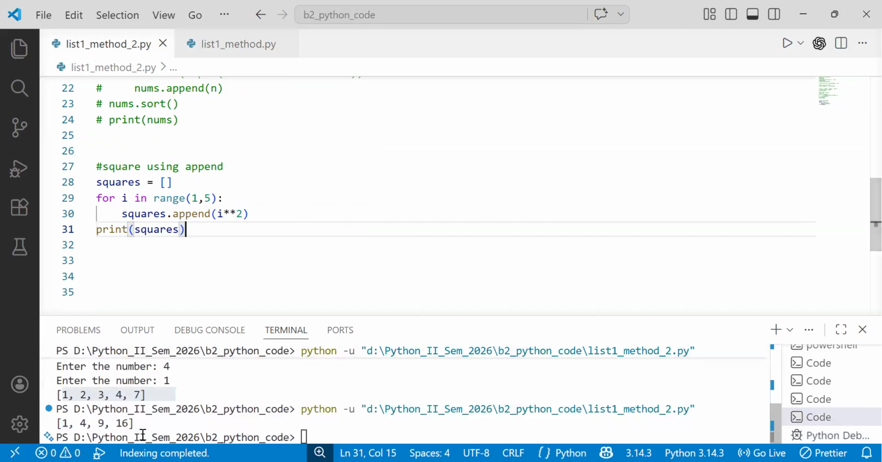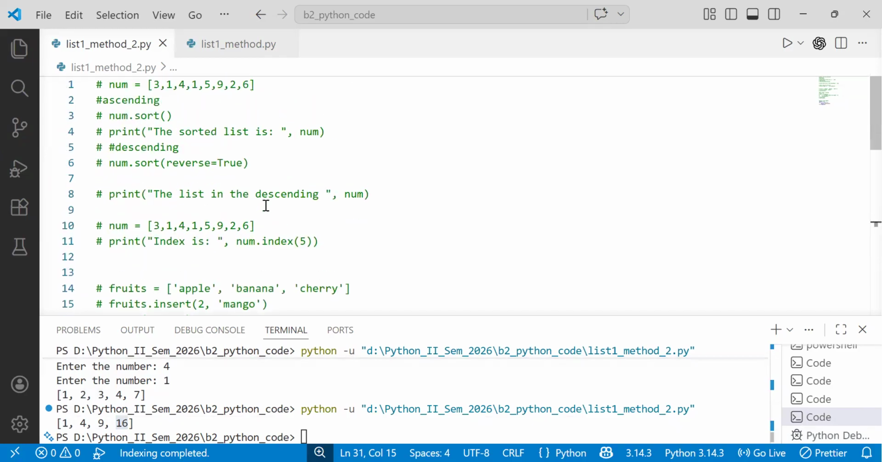You observe here. See, 1 to 5, I mean 1 to 4, since the end is minus 1, right? So 1 squared is 1, 2 squared is 4, 3 squared is 9, 4 squared is 16. And once the condition becomes false, you come out of the loop and print the value. So this empty list is getting filled by this append method. Okay, this code is working like that. So you do the practice, you will come to know.